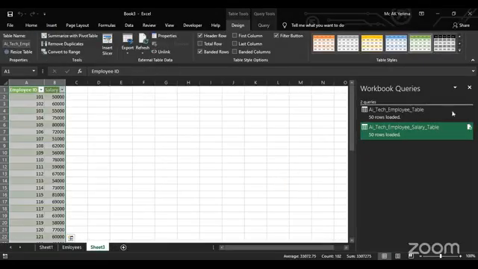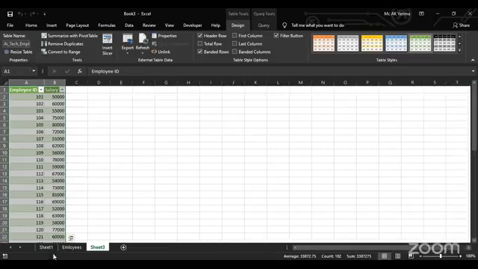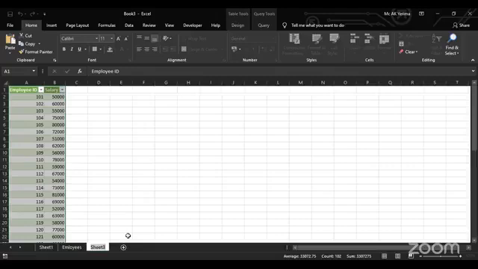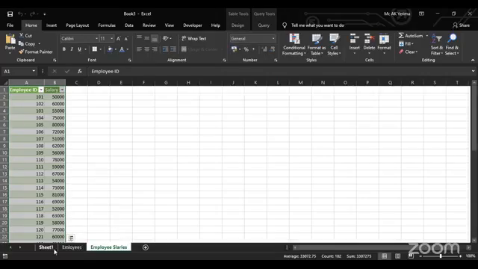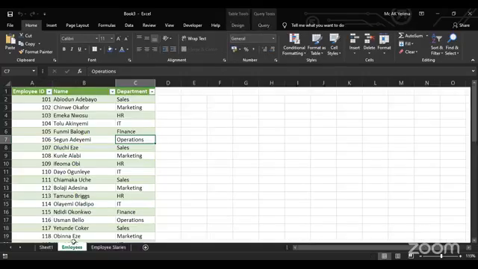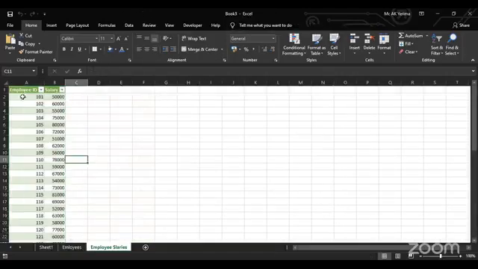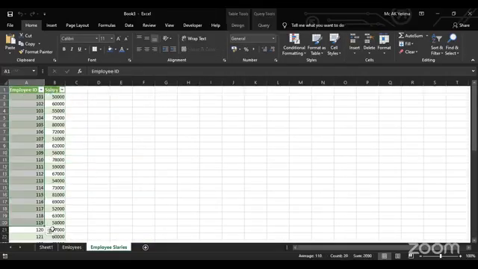Beautiful. This has already loaded our data into Excel. So we can just go ahead and rename this sheet to employee salaries, right? So beautiful. Now we have the employees, which is this, and we have the salaries. We have the employee ID here, and then we have the salaries here, right?